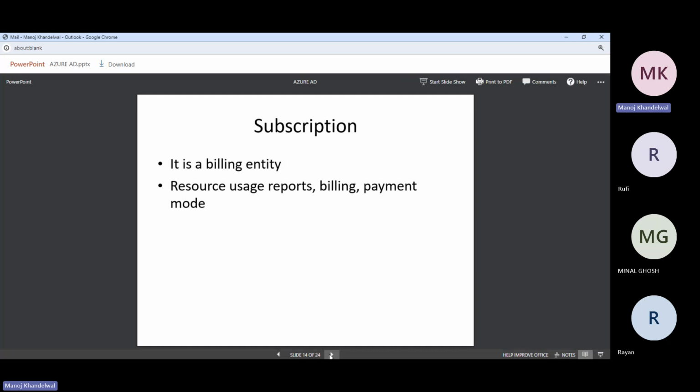Next is subscription. It is a billing entity. Resource usage, groups, reports, billing, payments, everything depends on each subscription. A bill is generated for each subscription. So subscription is the billing entity.